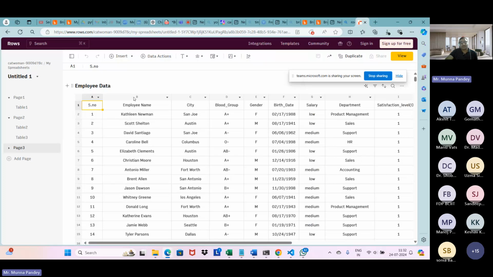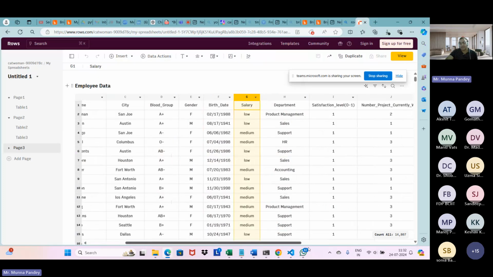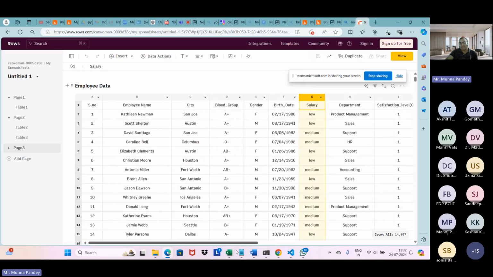In the data we have the name, the city, the blood group, the gender, and everything that is related to the employee. I want to do the analysis on this data. How can we do this? I am not that comfortable with programming logic, or we can say AI or machine learning.